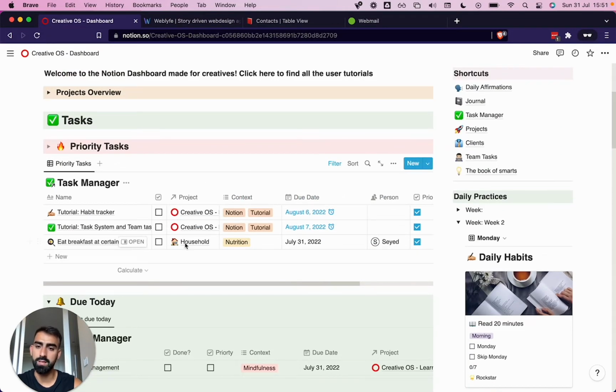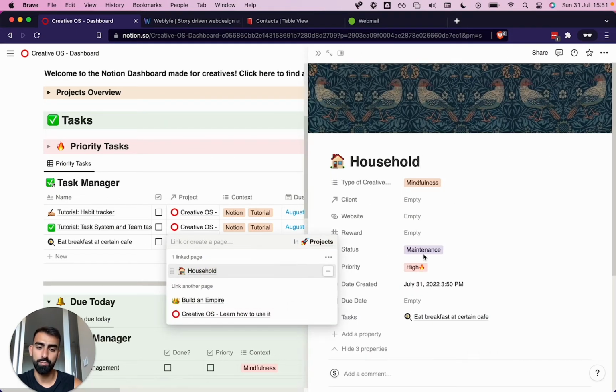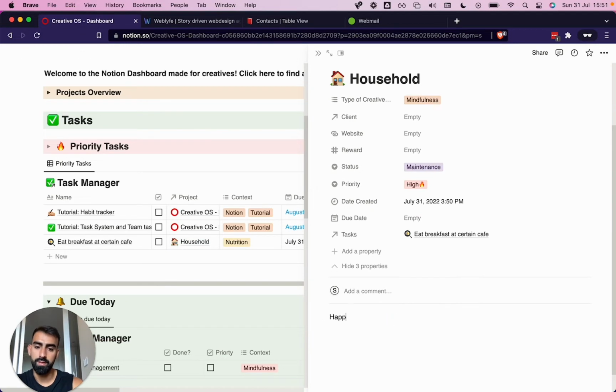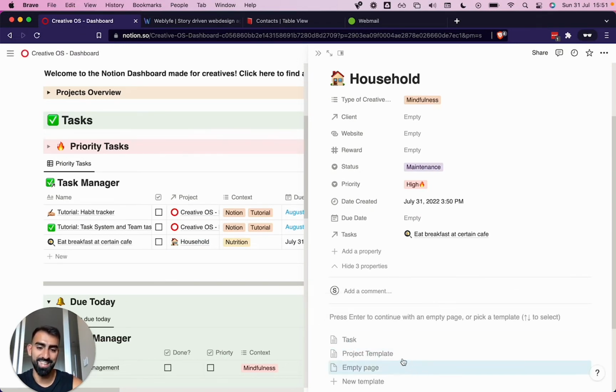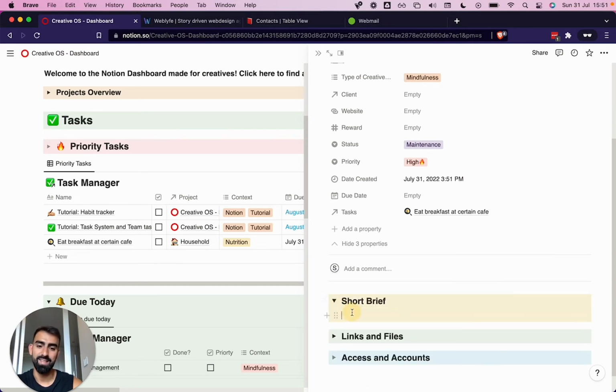And here we see for the project that we just created, it's the household project. And you know, happy house, happy life, but let's make it a project template so we can put it in there as well.